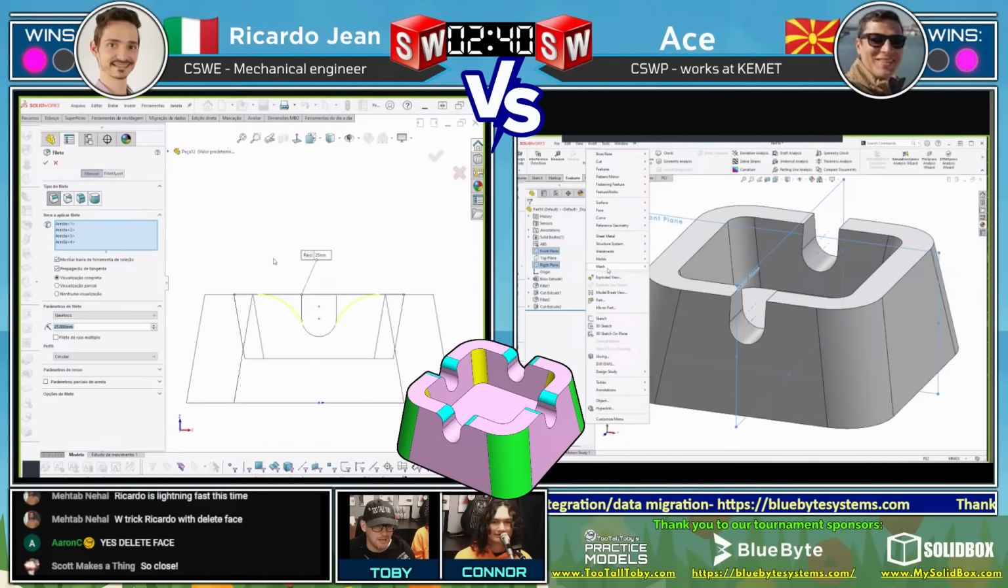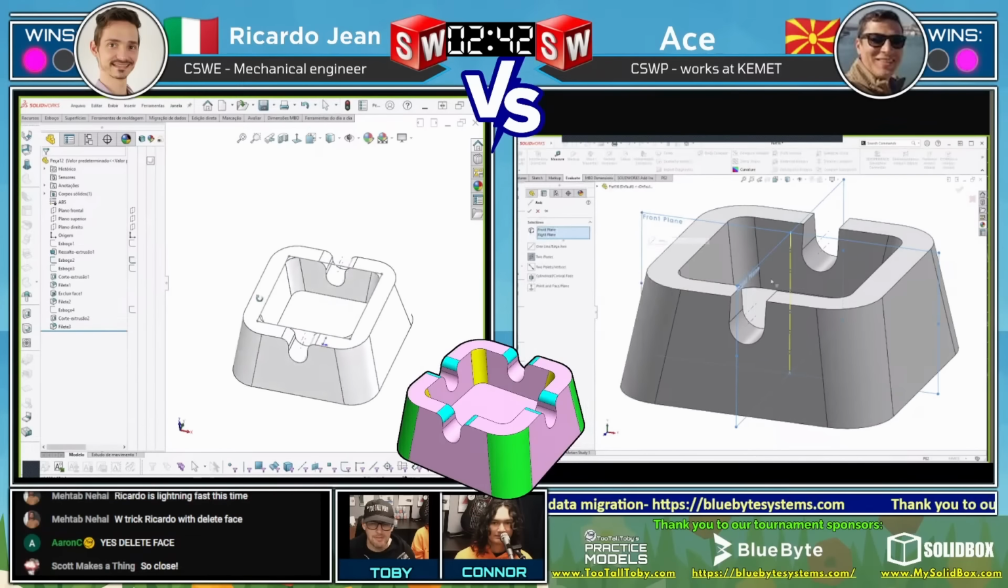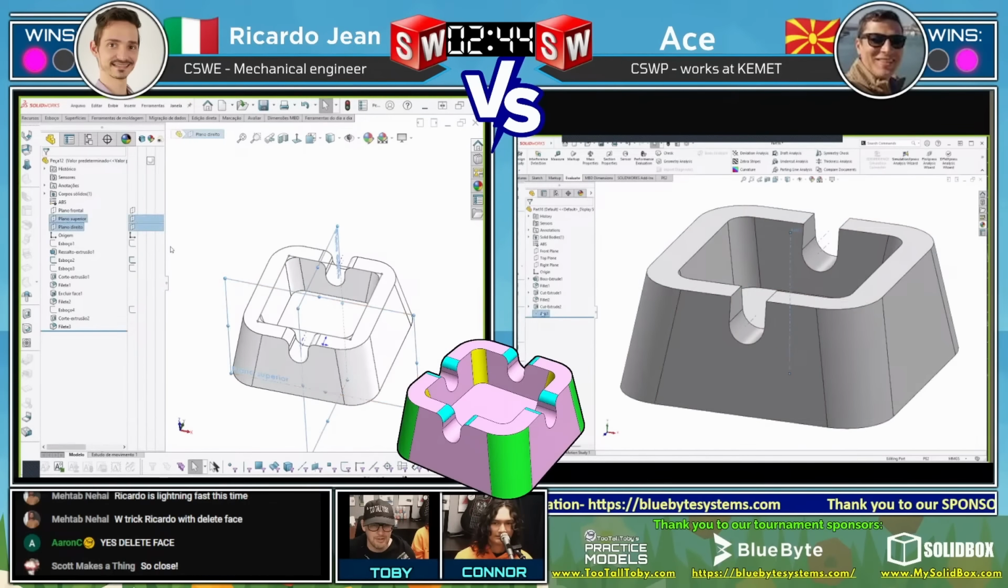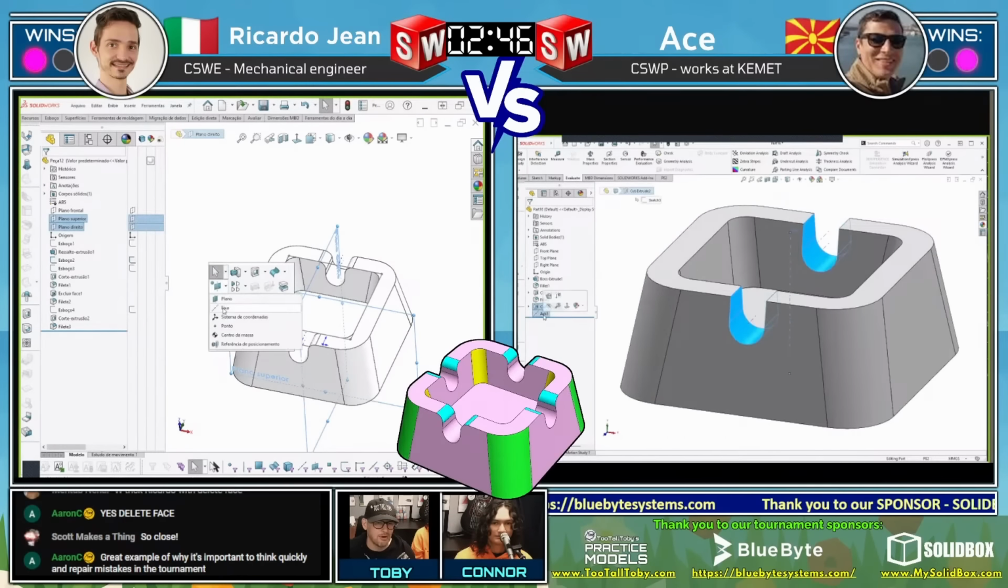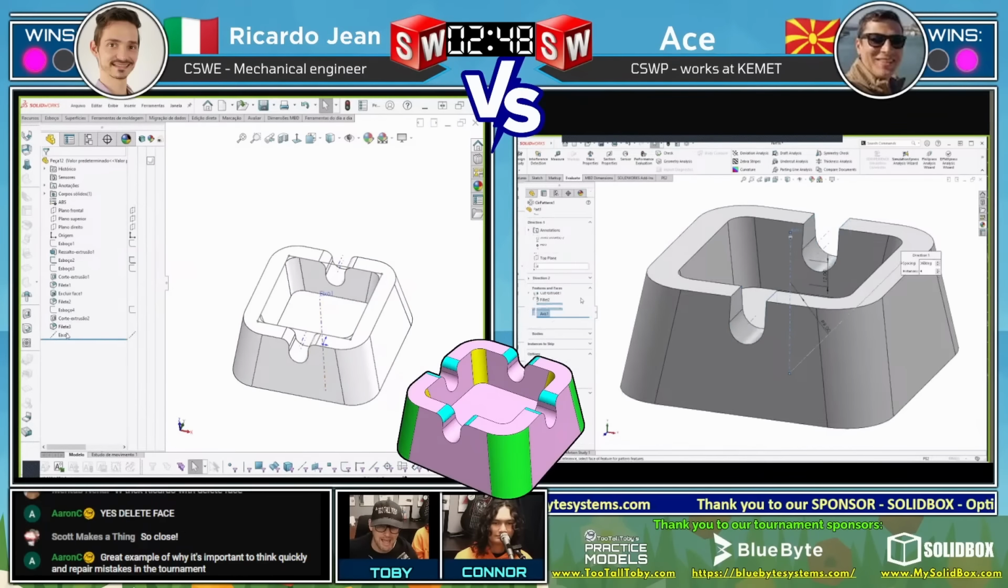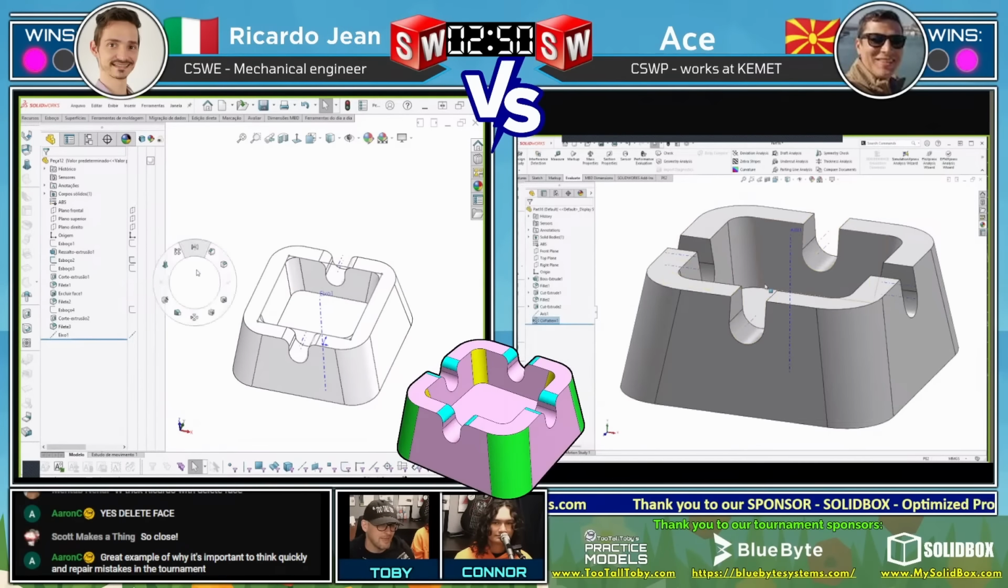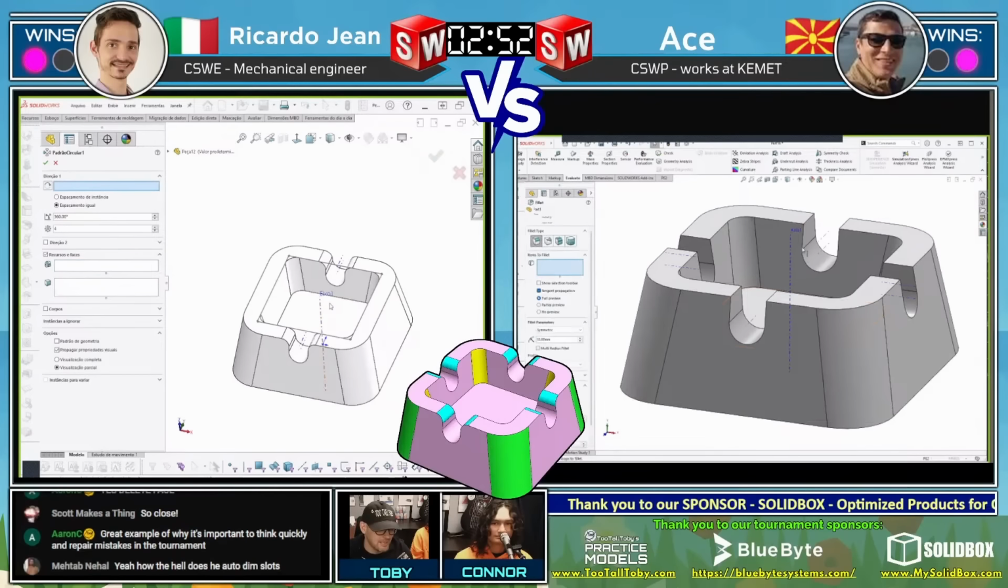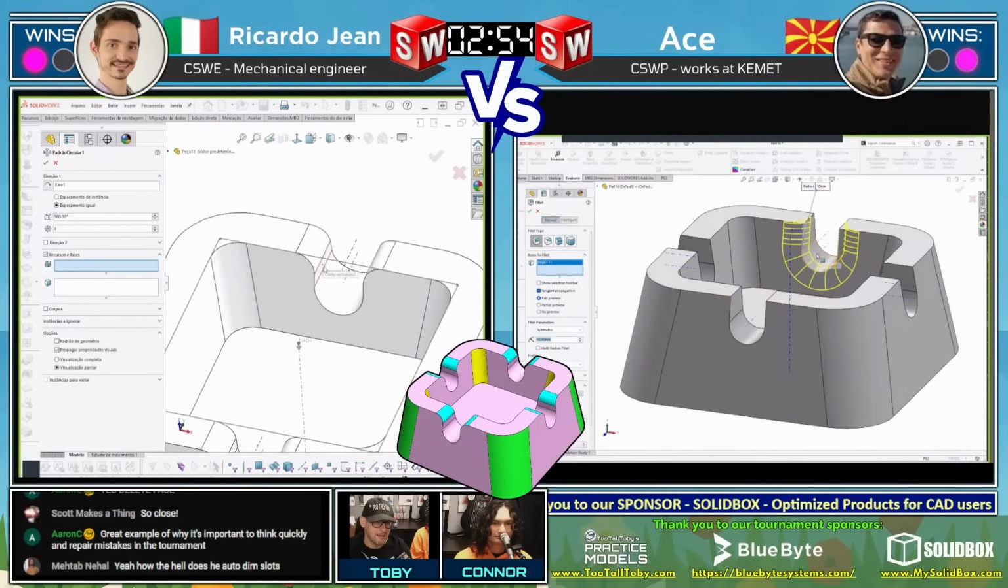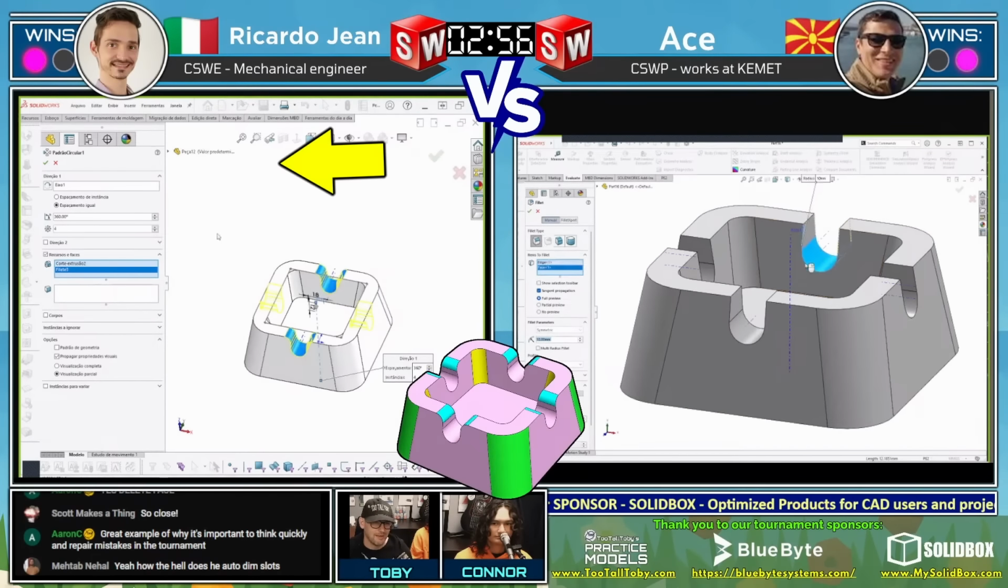Now, the question becomes, are we going to try and do anything tricky with this, or just manually get it done? Looks like Ricardo Jean is going for the tricky route, creating an axis there. Atse is doing the same thing on the right. Both of our runners are creating an axis almost at the same time. Simul-axis creation, that's what we like to see.